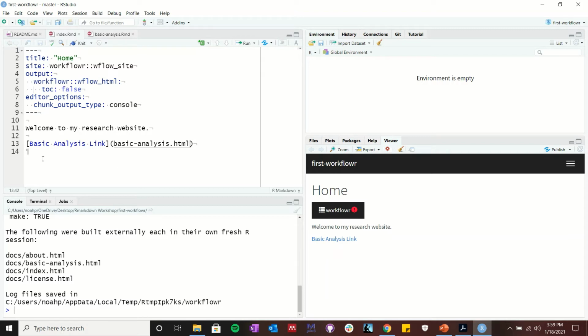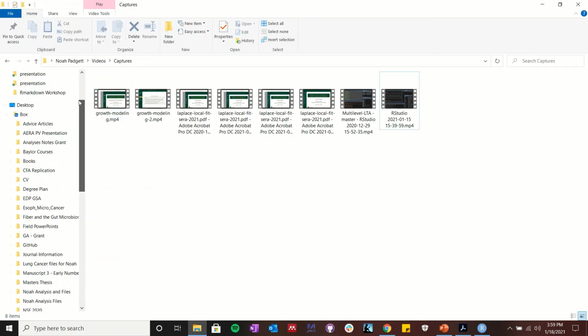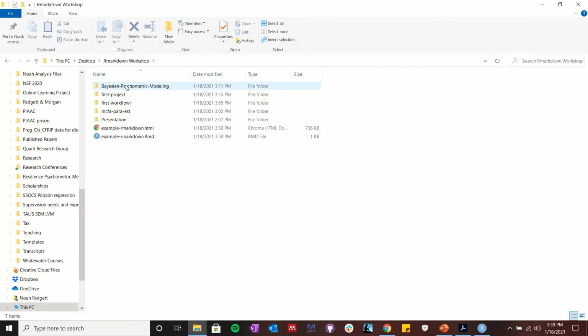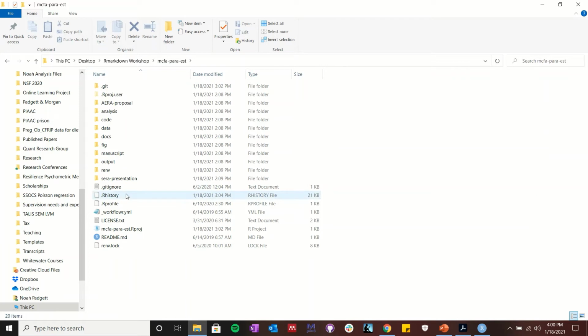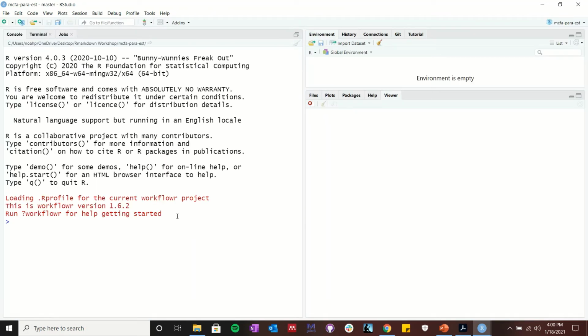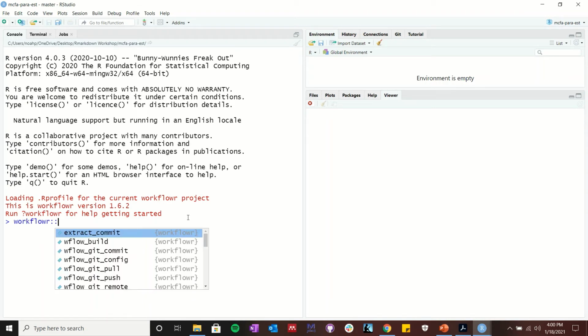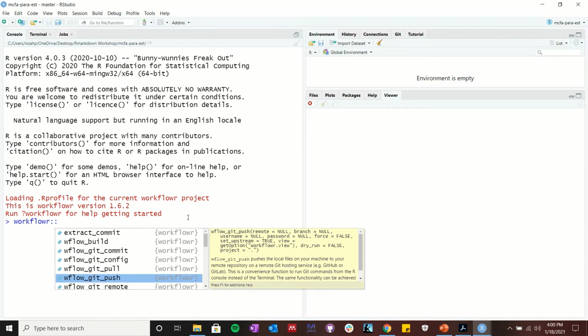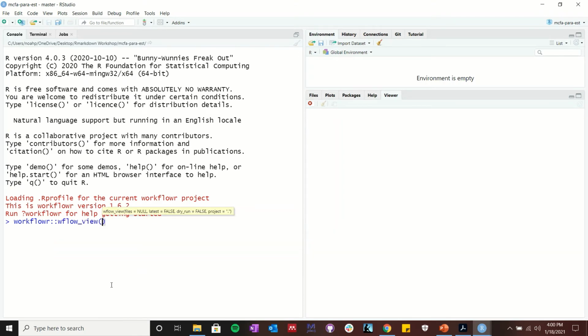So now these can get kind of big pretty quickly. So I'll show you a couple that I have made. I made one in a project that I presented at CIRA last year, about multi-level CFA models and parameter recovery. So instead of building the workflow, I want to go all the way down to just view it because I've already made it.